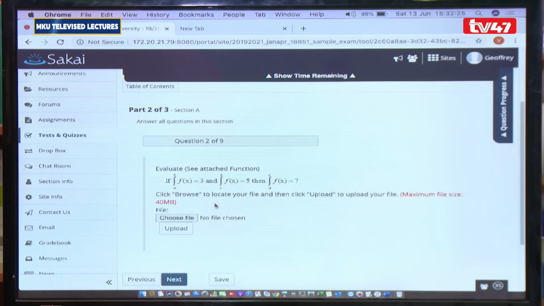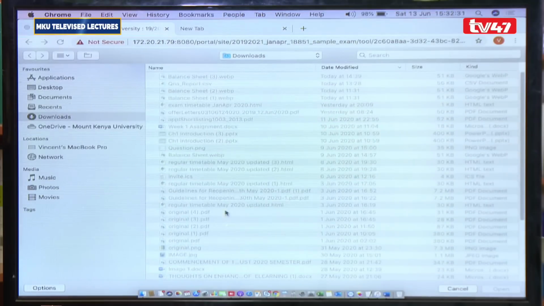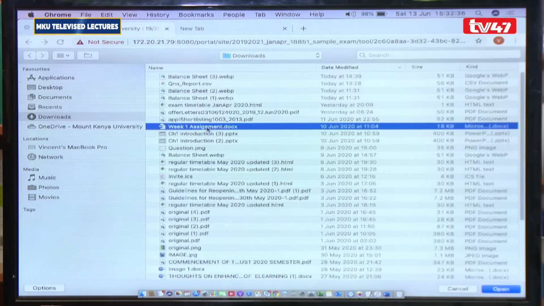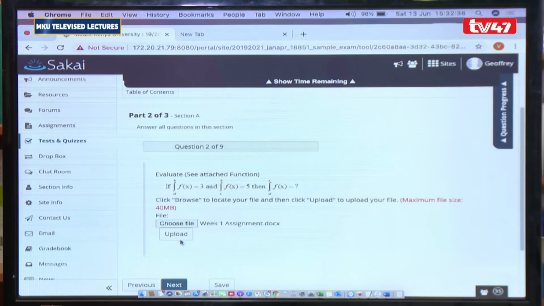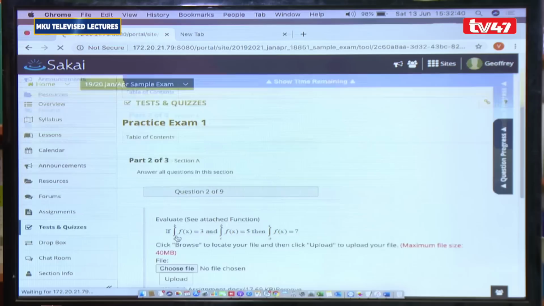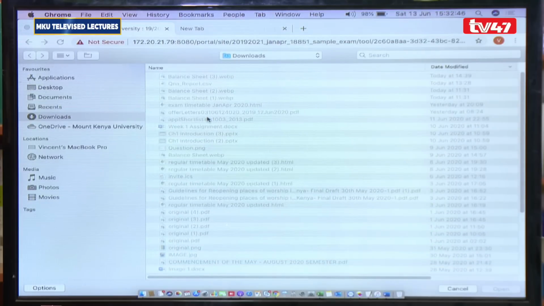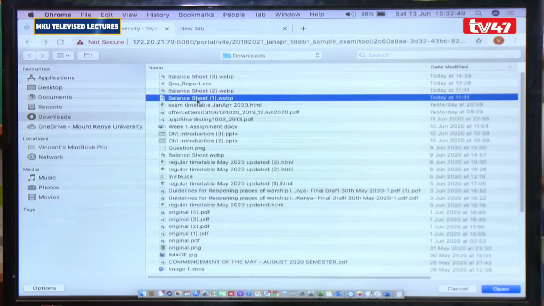The system takes a maximum of 40 MB per file. So once you have done that, you'll click on choose. You indicate, for example, where the file is, that is the file, and click upload. If, for example, you have more than one file, you can still go back and upload the other file, like that.